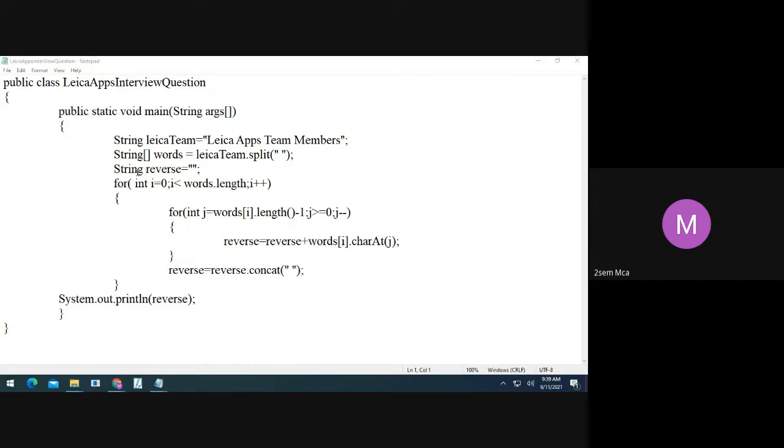Then we are using one more variable called reverse. That's it. And we start with one more for loop. We start from i equals 0, and each word you keep moving till the length of that word, and increment. If you are done with one word, move to the second word, the third word, the fourth word. Like that, we keep going.